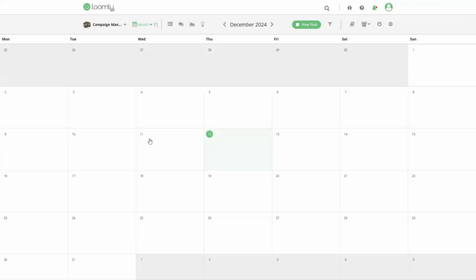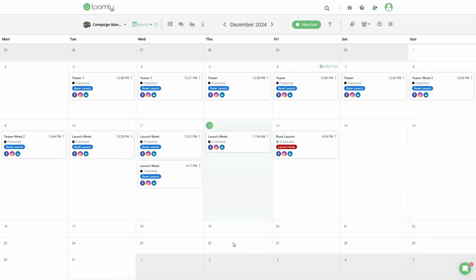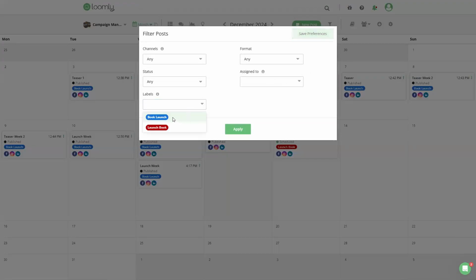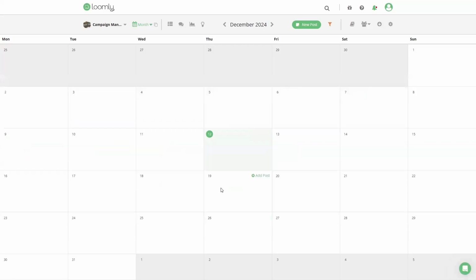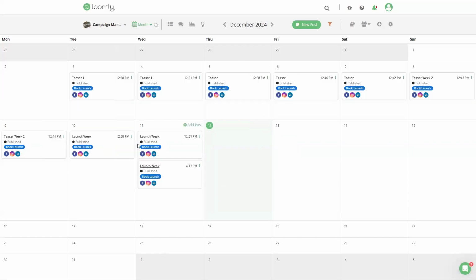If we go to the calendar view, we can see what it looks like. Notice how the labels make it easy to identify campaign posts at a glance. We can also filter and see our book launch posts. To do that, go to filter, go to the label, choose book launch, and then apply. We can see that we've just got our posts that have the book label.